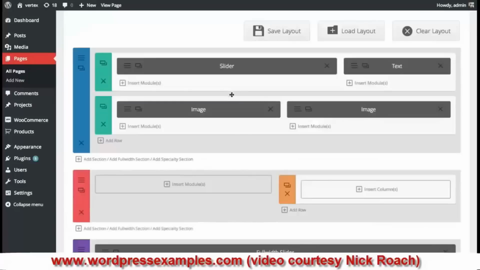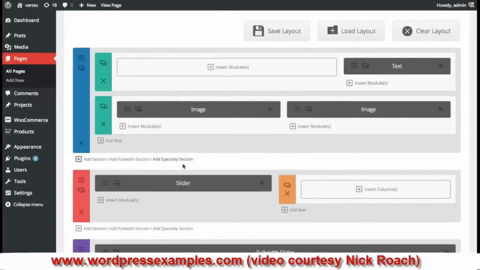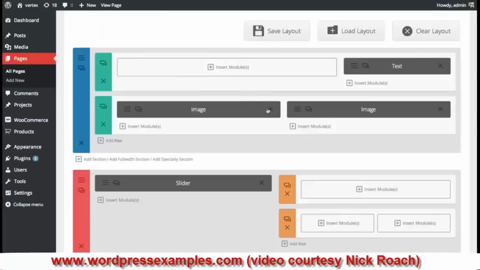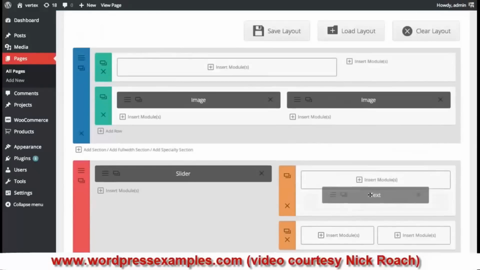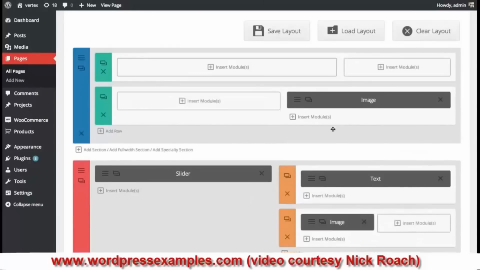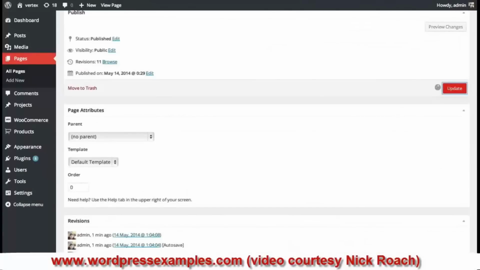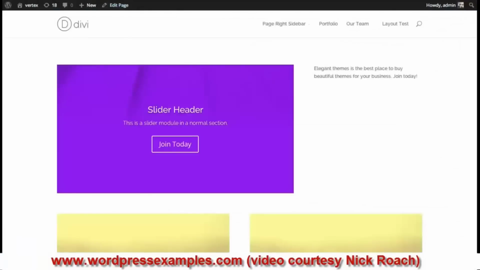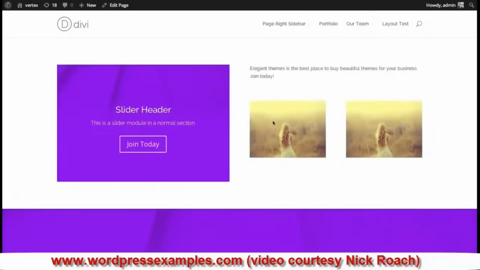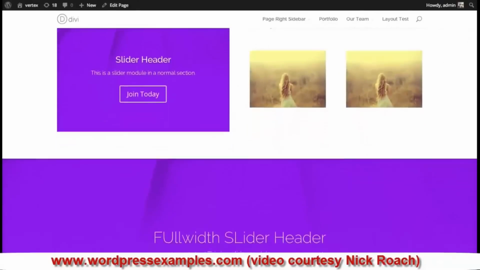So I'm going to use this section type instead. And then we can just drag over our modules. I want my slider to be on the left here. And over here, we have an add row capability. This is where we can choose that 1 column row and then the 1/2, 1/2. So I'm going to take my text and put it there, and then my images, put them below. Get rid of that. If we update, you should see exactly what I was trying to create. There we go. So that's how you use a specialty section.